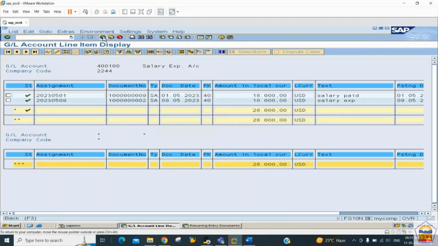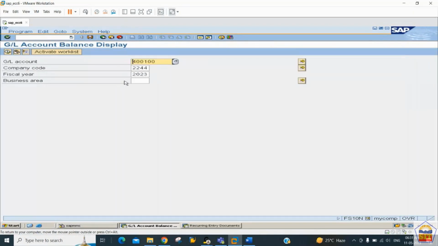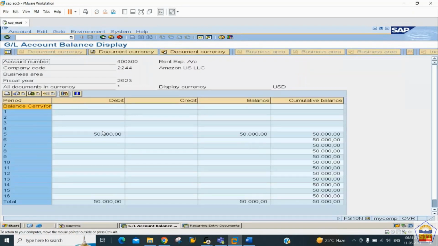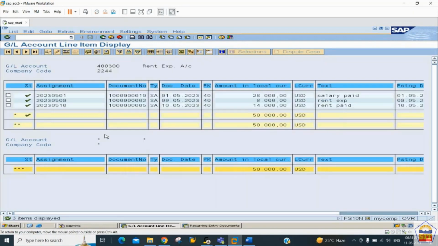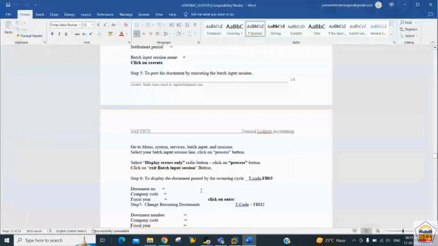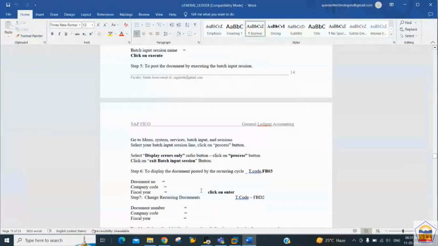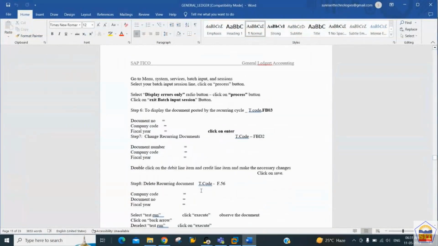We can just go back and we can also find out the GL account balance for the 400 300 GL. So for this 400 300 GL, we have the balance as 50,000. Double click on this. You can just see we have a posting of 28,000. Document number is 10010. Date is 1st of May. So here we have understood how we can get a normal posting done by taking a reference of the recurring document.